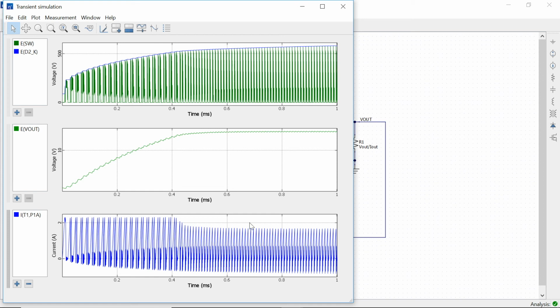Our primary side current is limited at 2.3 amps during startup due to our current mode control, and settles around 1.6 amps in steady state.